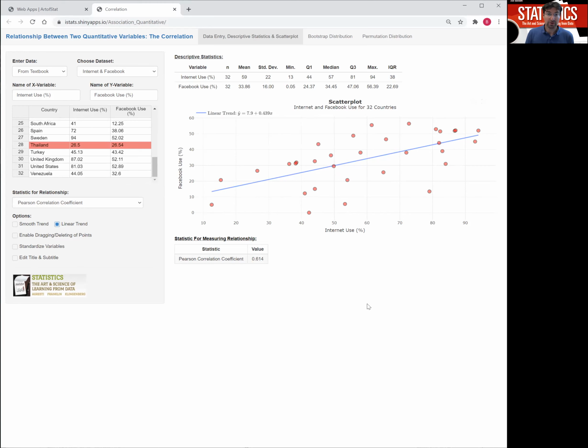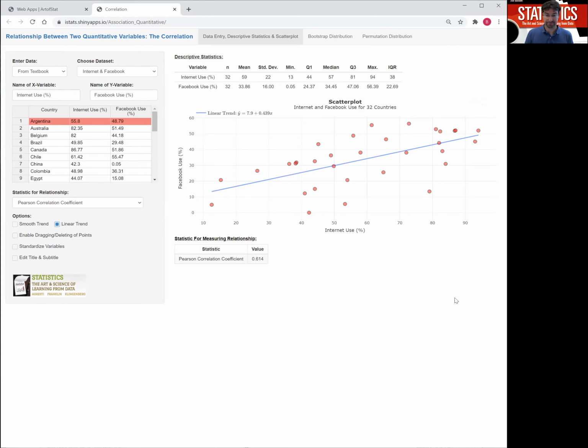The second thing you want to describe is the direction of the relationship. And this is just looking at what happens as the explanatory variable increases. What happens as internet use increases? Facebook use increases as well. We call this a positive relationship. So there's a positive, approximately linear relationship between internet use and Facebook use of countries.